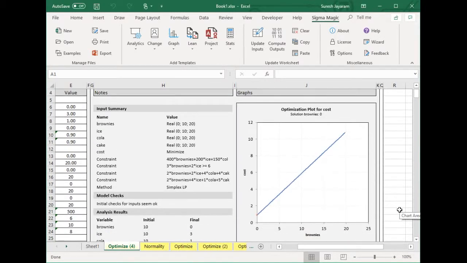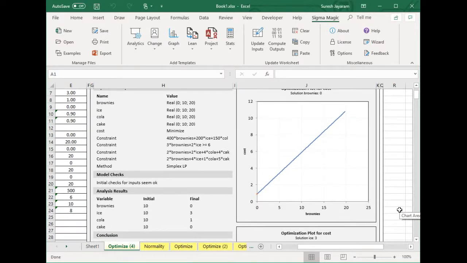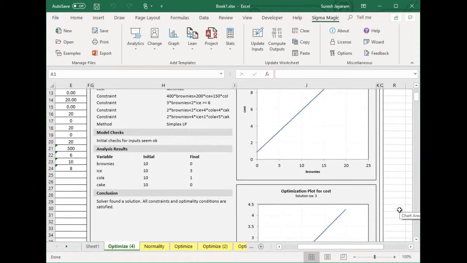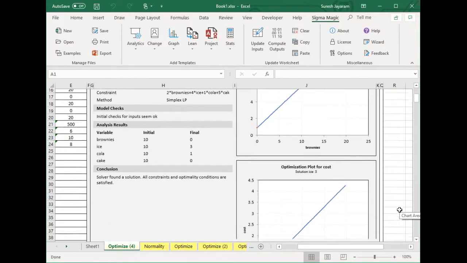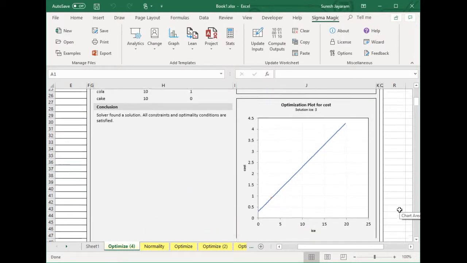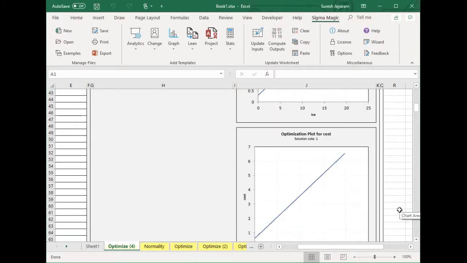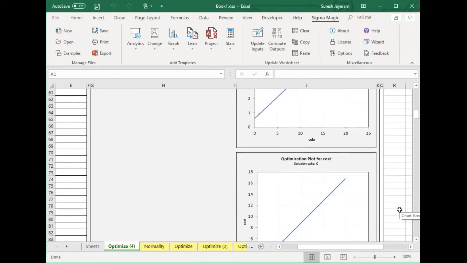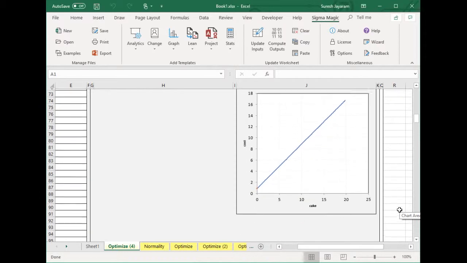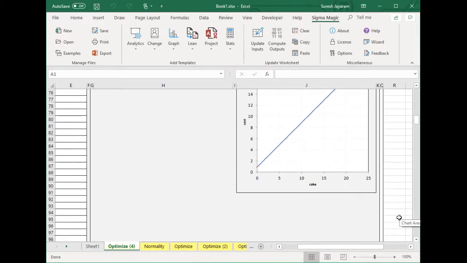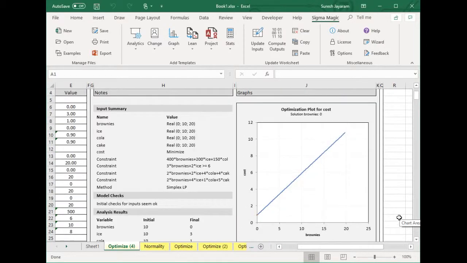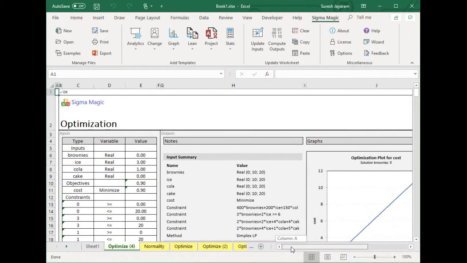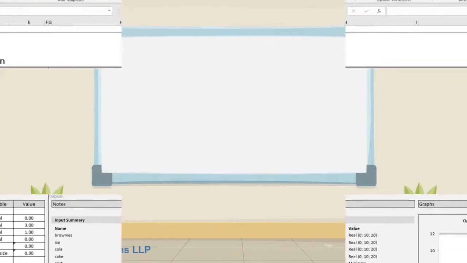From this section, we can see that the optimal solution is 3 ice creams and 1 cola. The graphs section shows the optimal solution and clearly, the objective functions are all linear. The conclusion clearly shows that an optimal solution has been found and it satisfies all the constraints. That's all there is to performing optimization using Sigma Magic software.